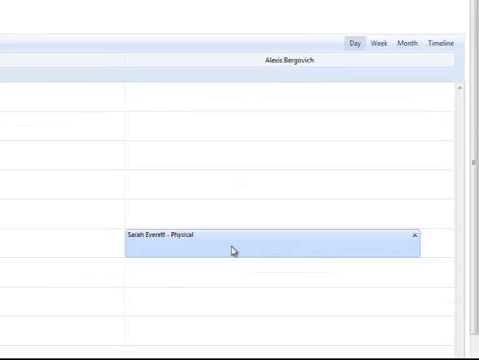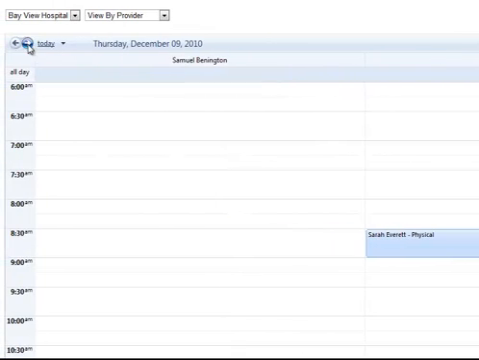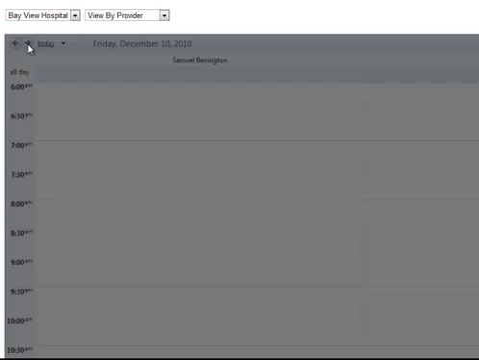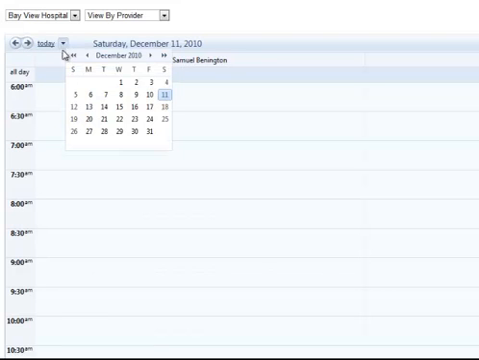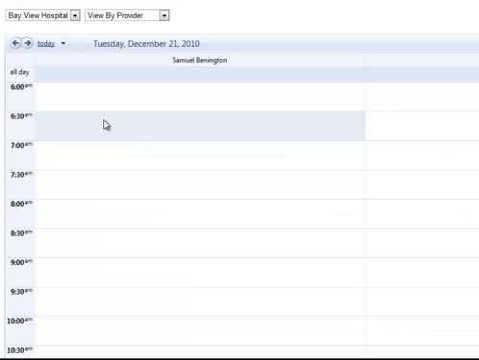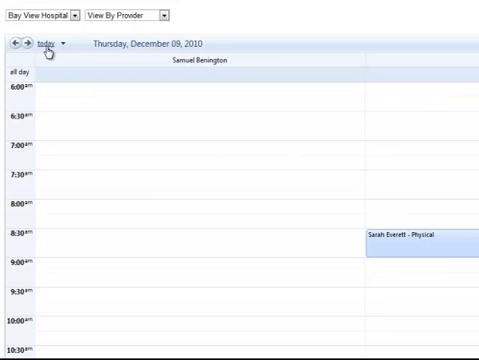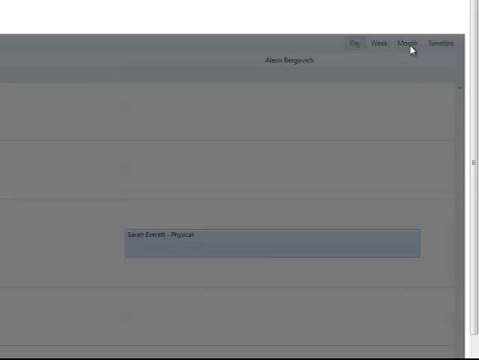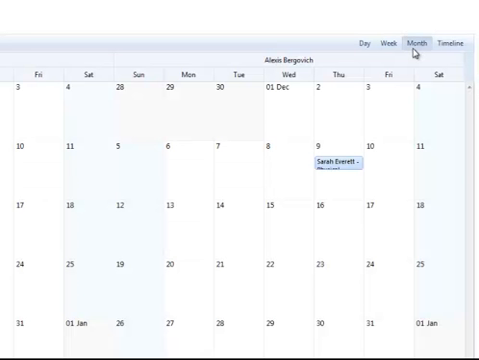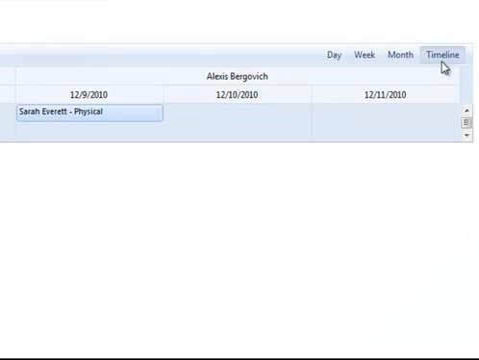You may view the scheduler for other dates by using the navigation arrows or the drop-down list located to the left of the date at the top of the scheduler. Click the Today button to return to the current date in the schedule. You may also change the view chronologically by selecting day, week, or month in the top right of the screen. The Timeline button lets you see all appointments for the next 2 days.